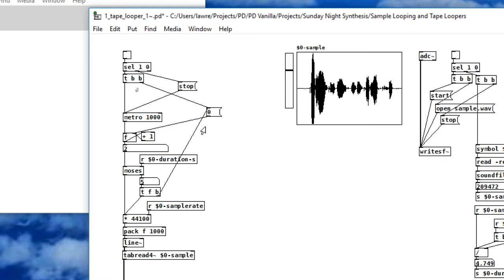This zero is getting banged when Moses reaches the duration. It bangs a zero, and that's what happens.